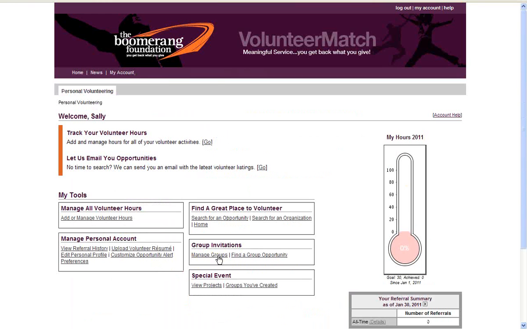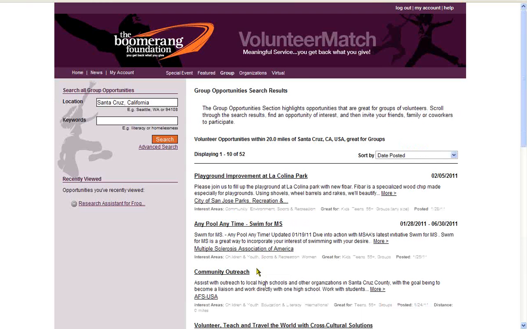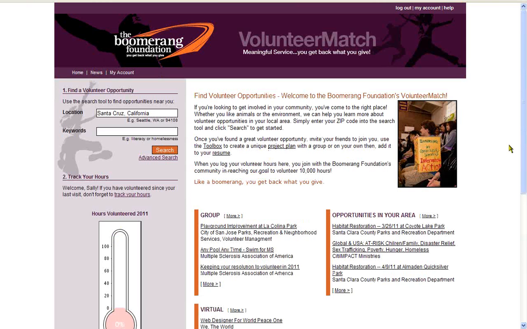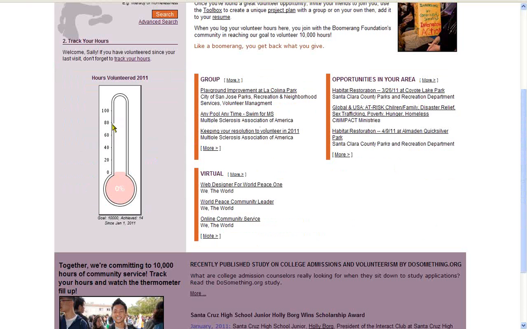You can also manage groups or find a group opportunity. Some organizations like Interact might have opportunities, like a beach cleanup that they're doing, that you can go and join in. So here are some examples. And here, if you've created a group or you have projects, you can go to view them here. And if you go home, then you will see your thermometer, which will show you how many hours you volunteered in 2011 since a certain date, for example, January 1st.